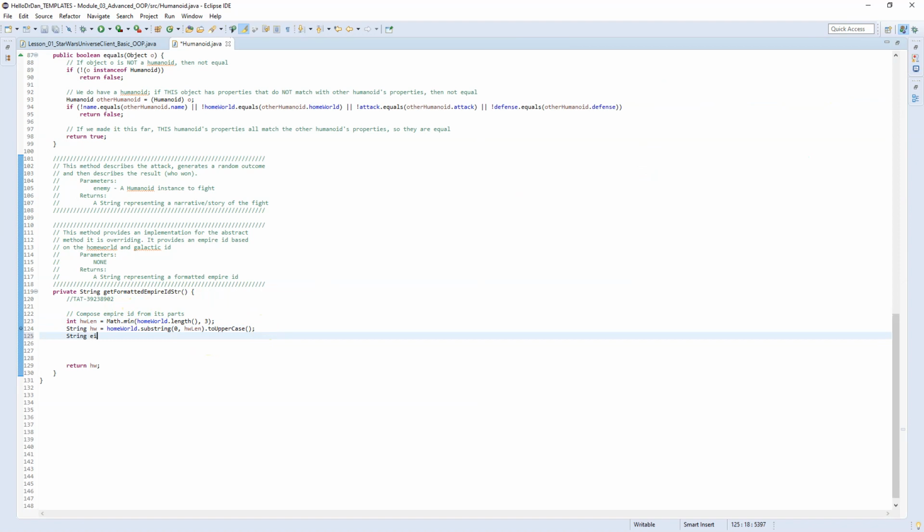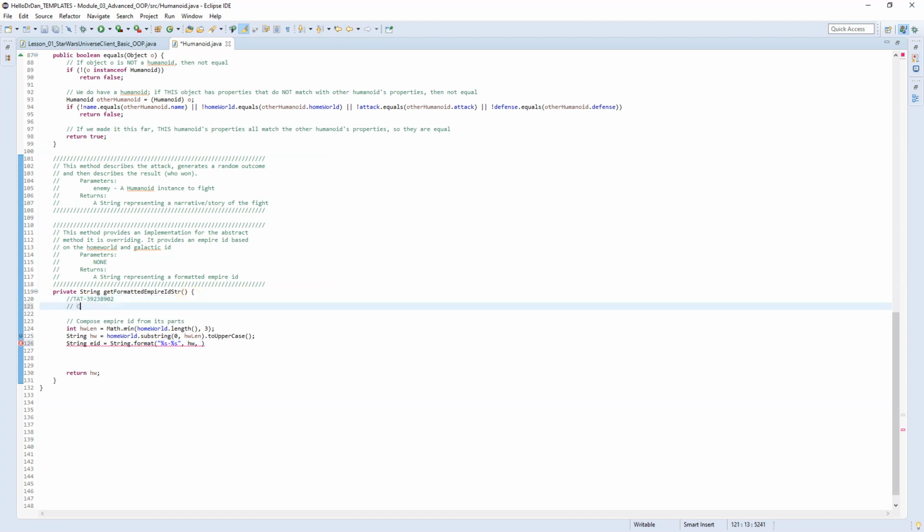I'll say string EID, for Empire ID, is equal to string dot format, and I'm just going to format it with %s dash %s, again the homeworld, and then some unique ID. The two parameters I'm going to give it are HW, and then for the second parameter, I will give it some random number. So I'm actually going to go ahead and create up here a formatter and random.